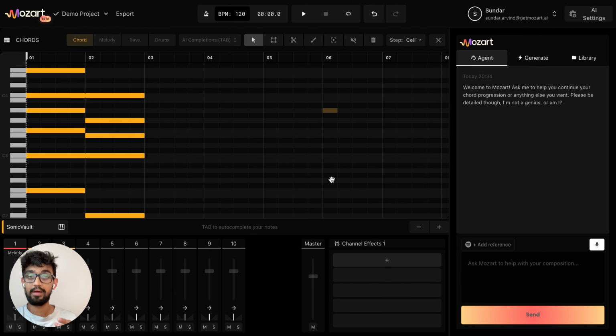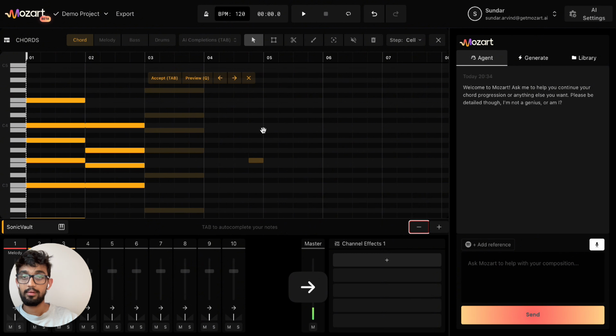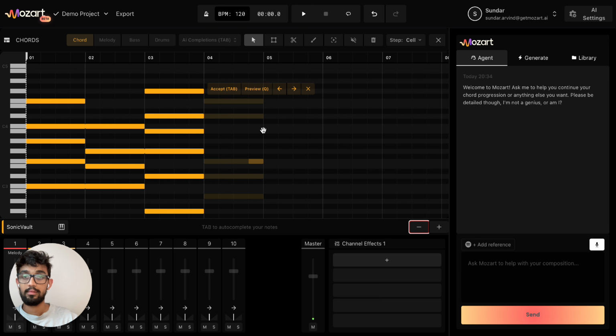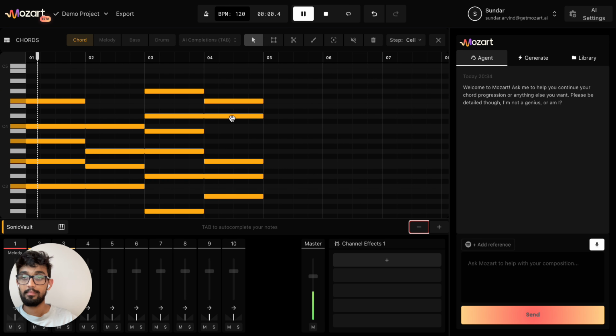I've got some idea on where this chord progression needs to kind of go, so I'll just press tab to quickly get the idea from my mind onto the DAW. If you don't like the suggestion, you can press next to preview. So let's take that, press tab again for the next one. There we go. Let's check this out. So that's the chord progression.